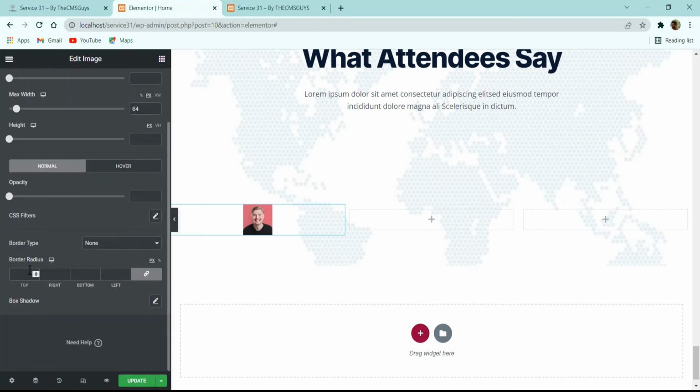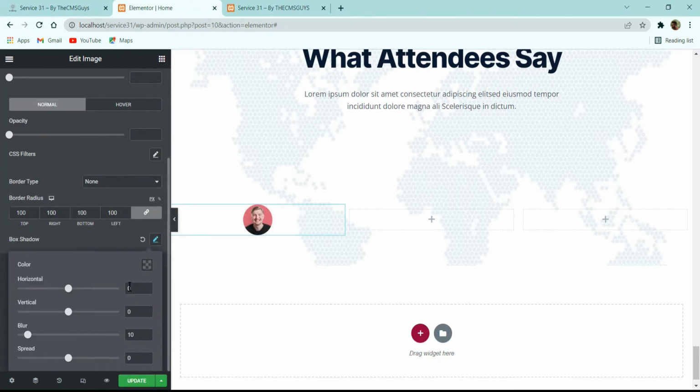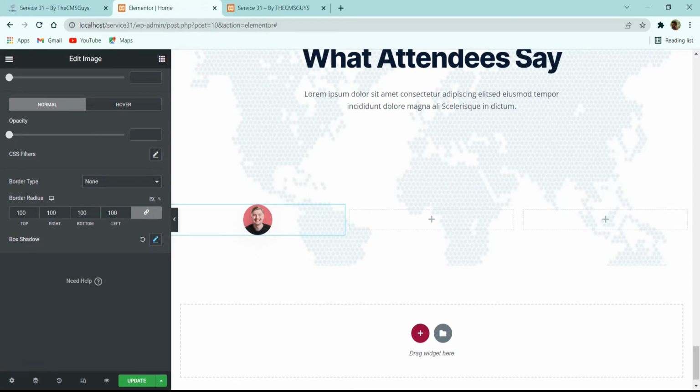Now border radius, I want to give it 100 pixel of border radius so that the image would become circle. Now let's give a box shadow to it. So for this, again I will enable a box shadow. This is the color I want to give it, and vertical I want to give it 10, and blur option I want to give it 50. Alright, so we are done with this image also.